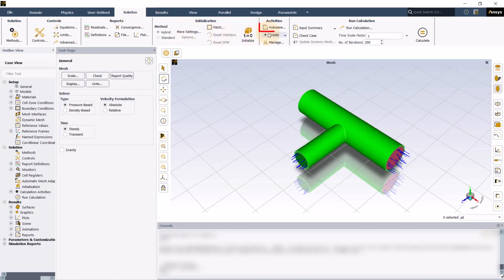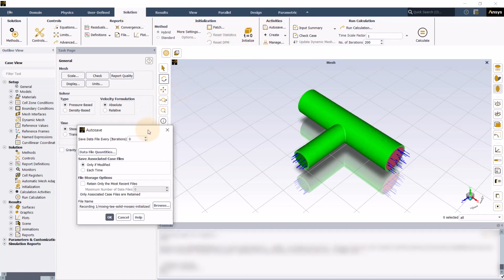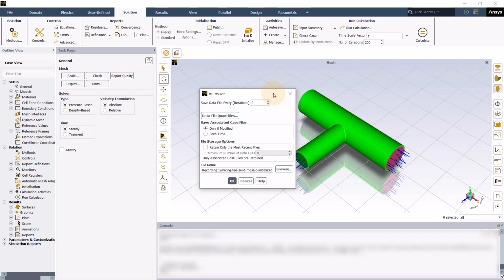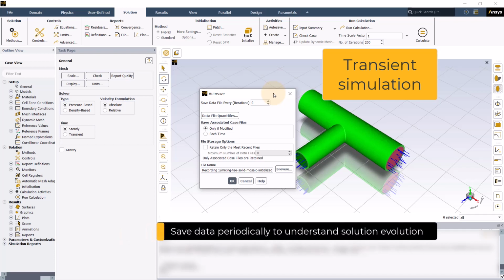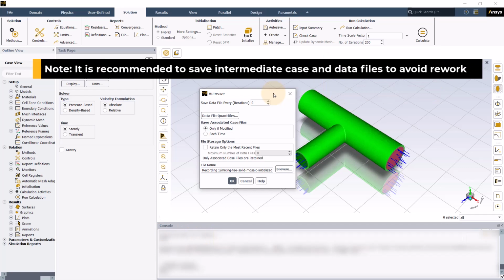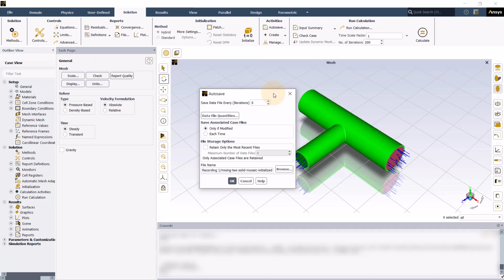Let us start with the Autosave option. When performing any simulation, Fluent does not store the entire simulation history of the solution. It only knows the current iteration that it is solving. In many cases, especially when running a transient simulation, it may be required to save data periodically for understanding the solution evolution. Furthermore, it is generally recommended to save intermediate case and data files, which can be used to avoid restarting from scratch in case things go wrong with the simulation. The Autosave option under Activities group can be used for these purposes.